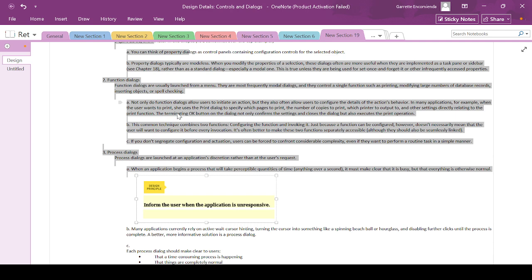They are most frequently modal, so it's a modal dialog, and they control a single function such as printing, because they organize this into a neat dialog box, modifying a large number of database records, inserting objects or multiple instances of an object, or spell checking. Not only do dialogs allow users to initiate an action, but they also often allow users to configure the details of the action's behavior. So it allows you to configure because it's in the modal box.